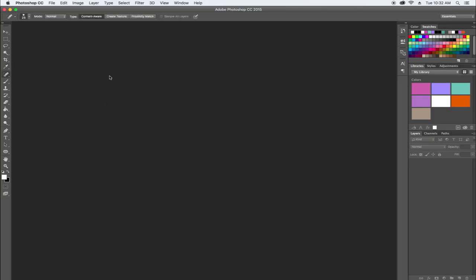Then you have the spot healing tool, which is the letter J. Spot healing can be used for a number of different things. Mainly it's used in photo retouching. So if you want to remove acne or reduce wrinkles, crow's feet, just any kind of spot healing, that's what that's going to be for. Then you have your paintbrush, which is the letter B.